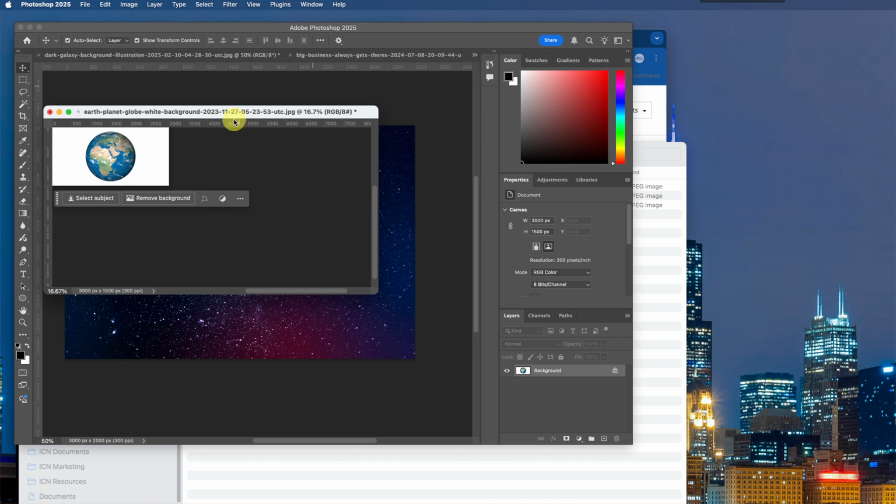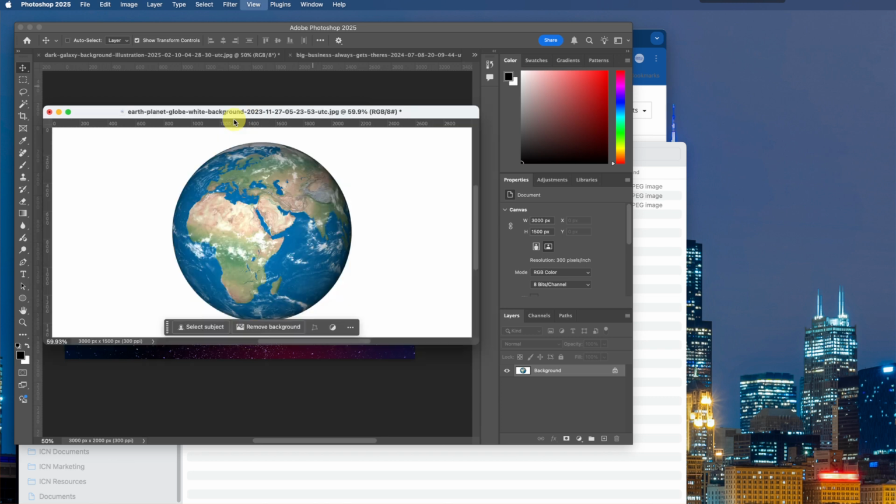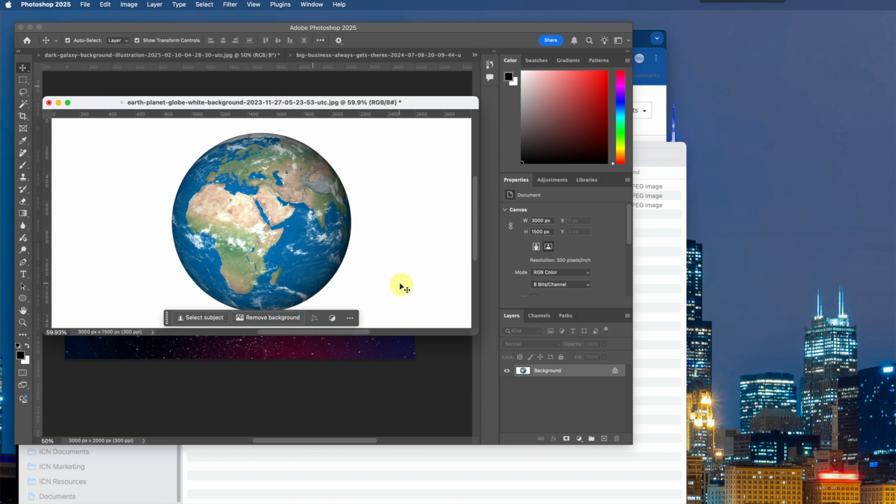Then we can zoom in. The quickest way to do this is hit Command 0, or Control 0 if you're on a Windows machine, to fit the content into the screen. So now we can see it a little better.